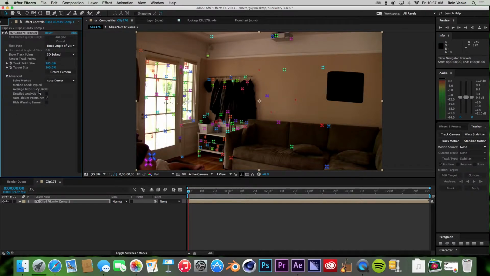If you go into advanced and look at the average error, we're getting an average error of 1.22, which is okay. Usually when you track, it should be under 1. If this were for a film, I would make sure this is under 1 and tweak it until it is. But for now, it's going to be fine since this is a tutorial.